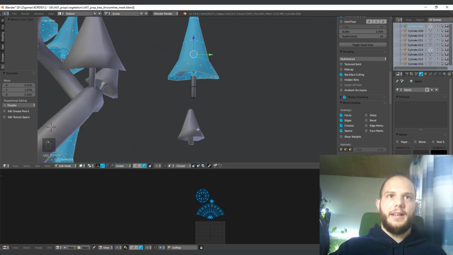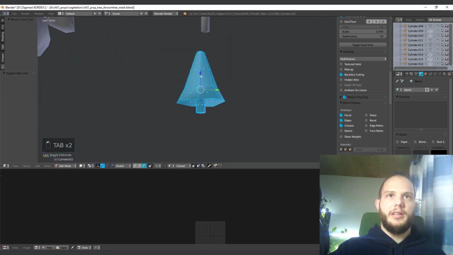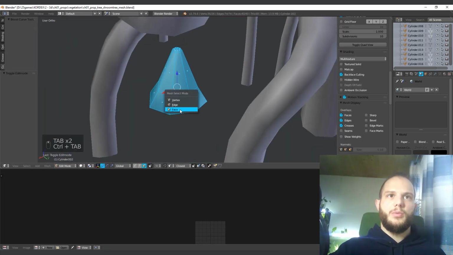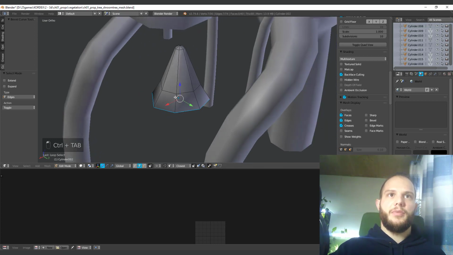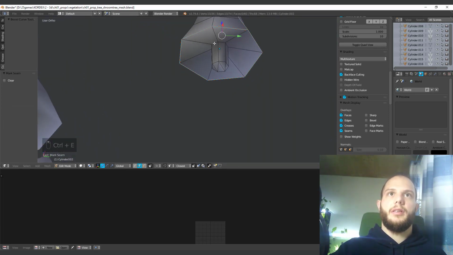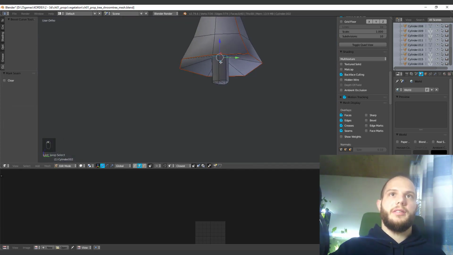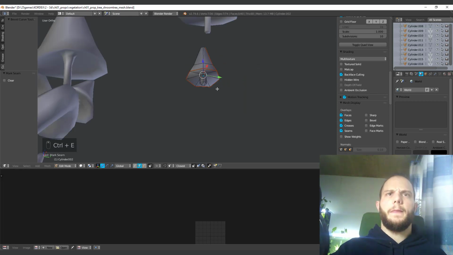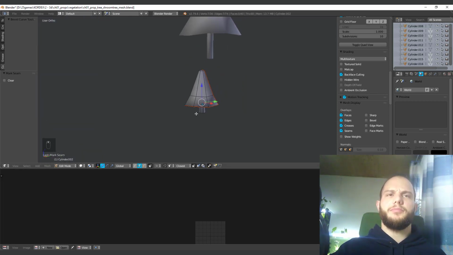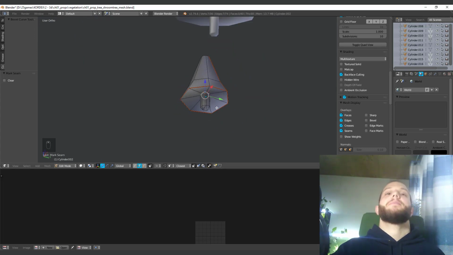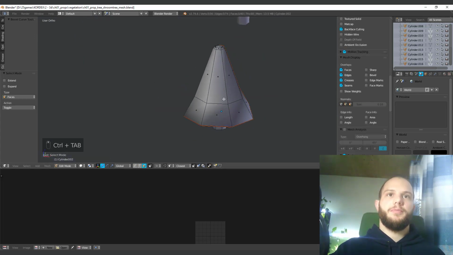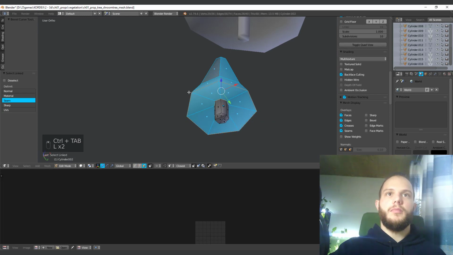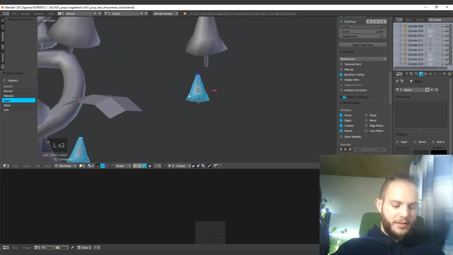And the last thing is the little tiny one here, which is also pretty simple. Selecting this, mark seam, and this as well, mark seam. Perfect. This is fine. This is fine. So unwrap this.